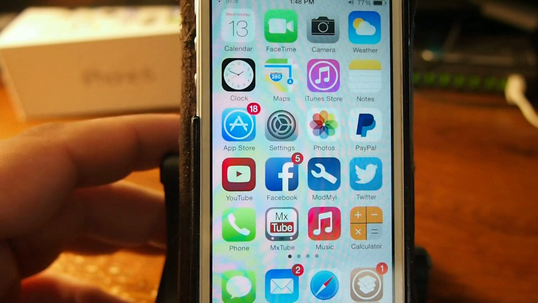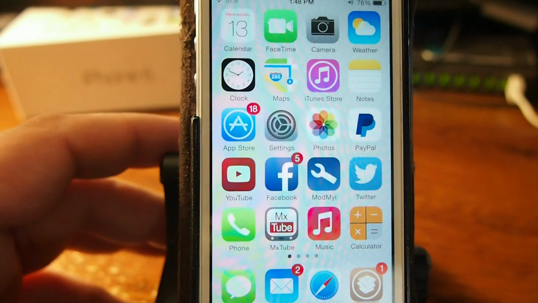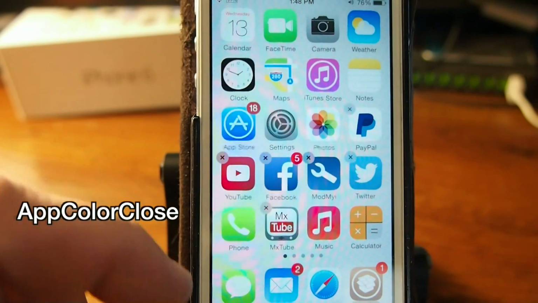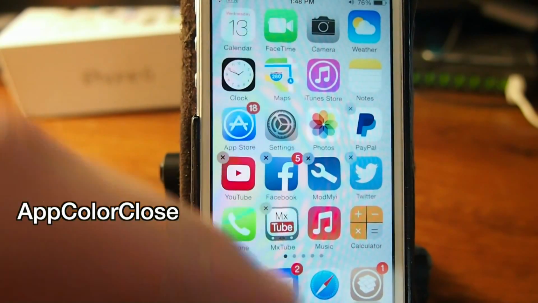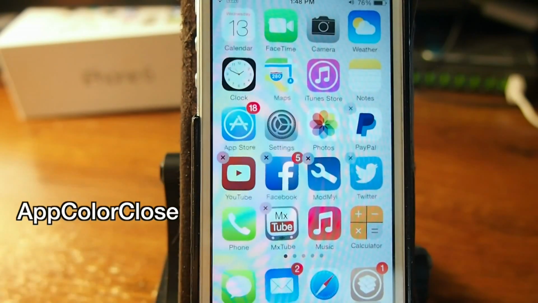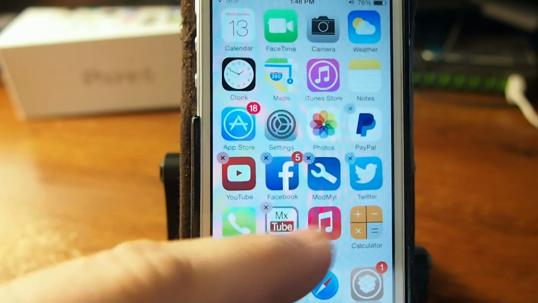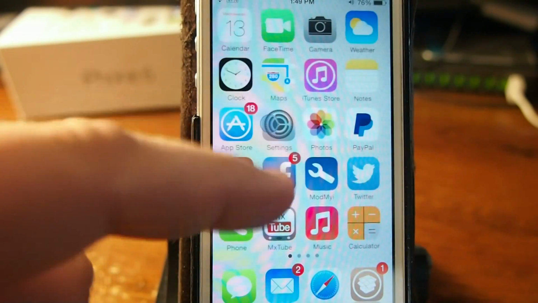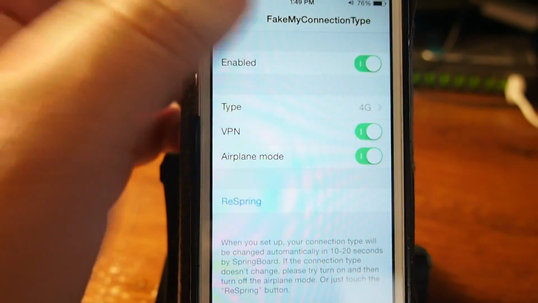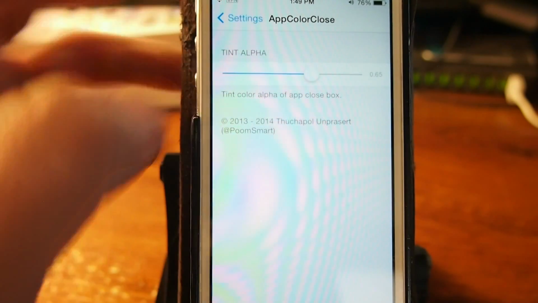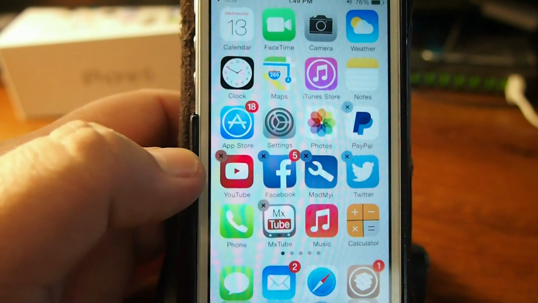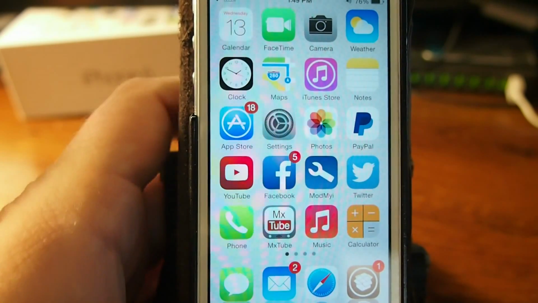That's called FakeMyConnection. The next one we're going to talk about is called AppcolorClose. Now, when you open an app, put your apps in jiggle mode, you see the little X's there. They're a different color than yours is because of this tweak I got installed. So if we go in here now to the settings and go to AppcolorClose, we can update some of this stuff to be different colors by sliding the slider bar. So if we slide it all the way to the right and we put them back in jiggle mode, you see they're a little bit darker. So that's coming from AppcolorClose.